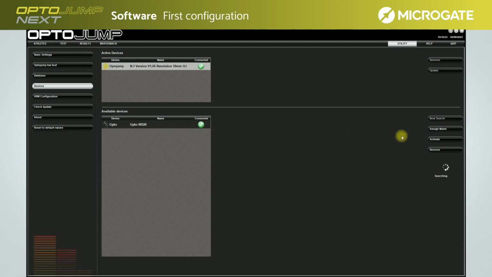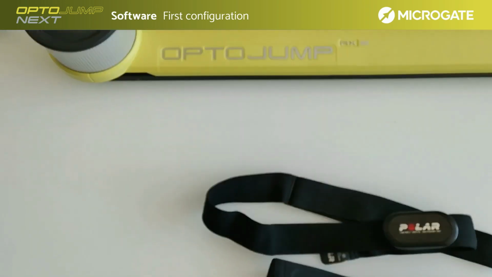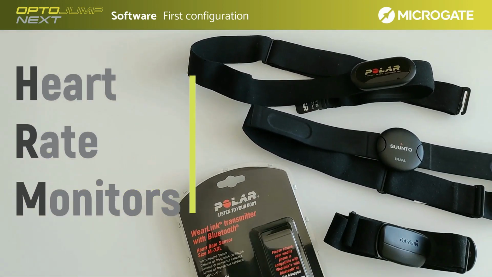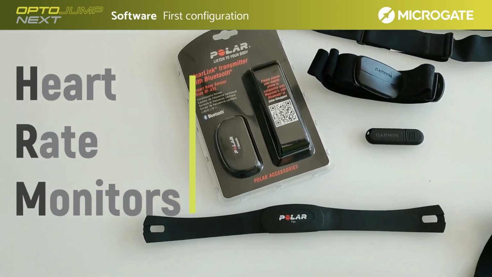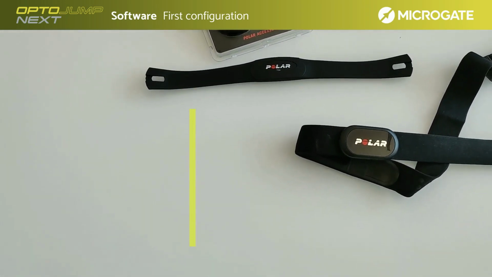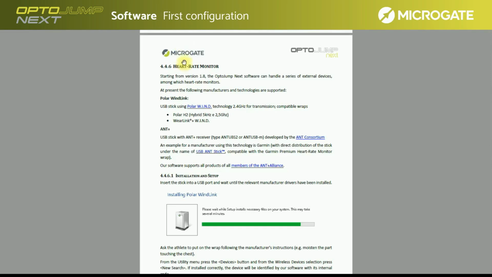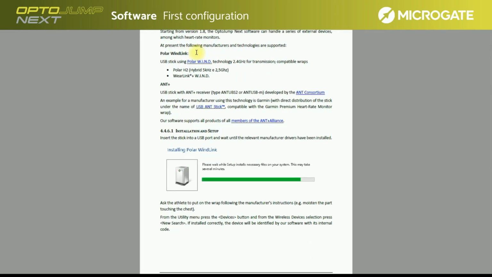The software will show you the available device. With the Activate selection, you will see the selected device on the Active Devices screen. The software also allows you to assign a name to the device, activate it in case of subsequent pairings, or remove it if necessary. The OptoJump Next software can manage a number of external devices, including heart rate monitors. For more details and specifications about supported devices, we suggest to see section 4.4.6 of the user's manual.